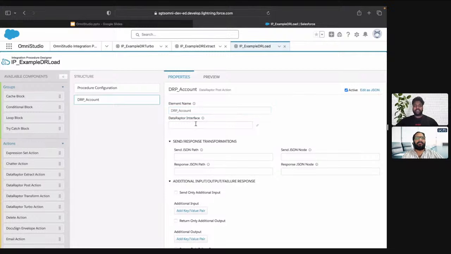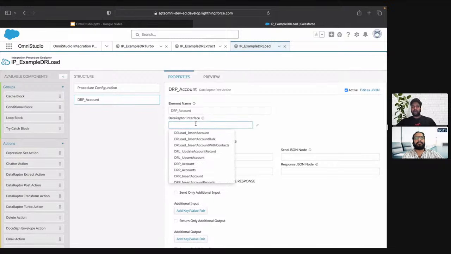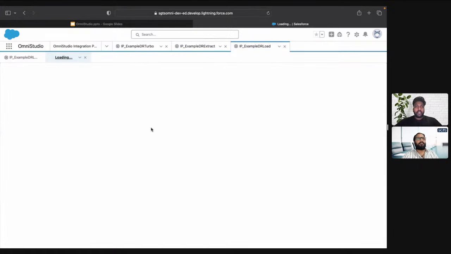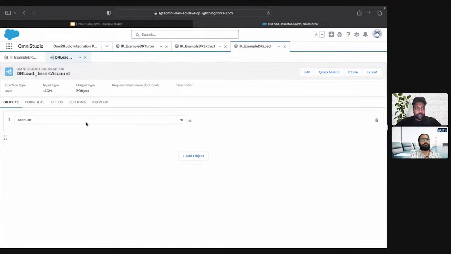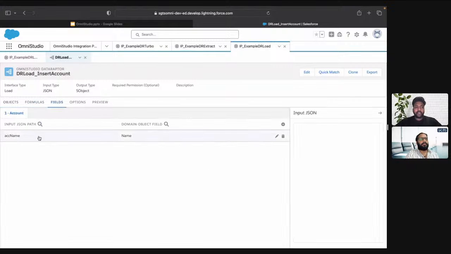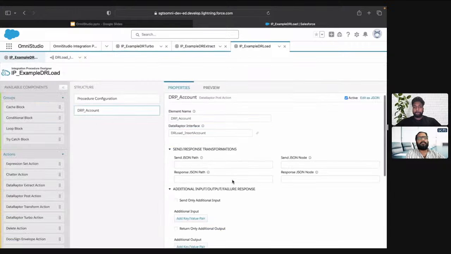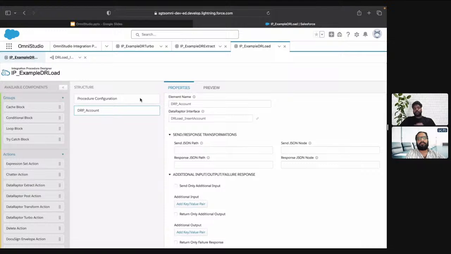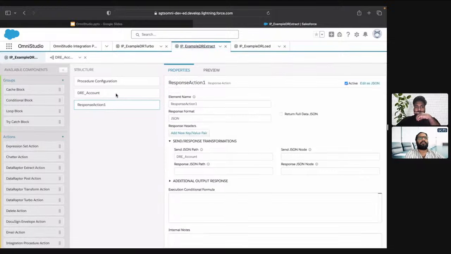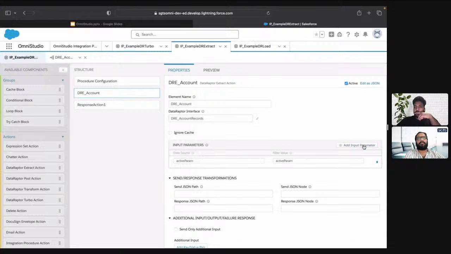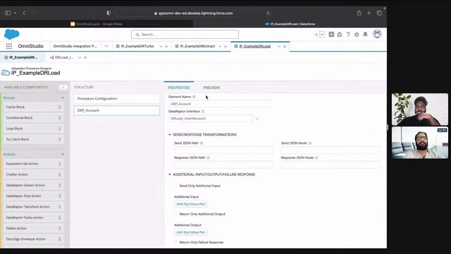As soon as you click on this one, you will get all the data raptor loads you have created in your org. So I'm going to use this one, dr load insert account, and I think it will be expecting only the account name. So we're going to pass this ECC name from here. As you can see, let me go back to the data raptor extract. Here we have these input parameters, but in the data raptor post action, we don't have that.